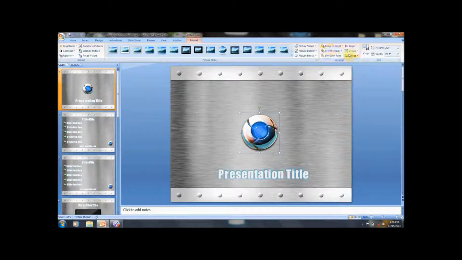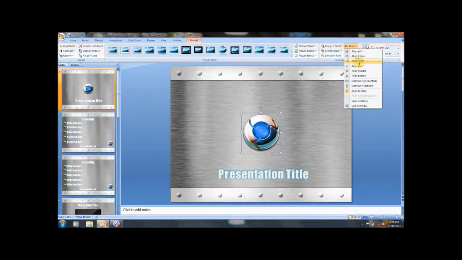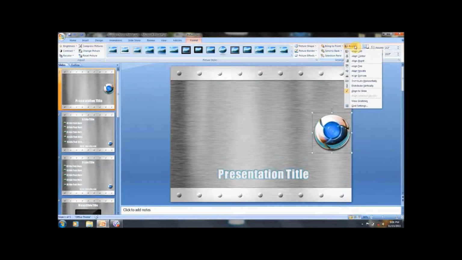You can go to align and you can align center, which will really center it out for you, or you can align left. Why you would do that, who knows? Right, and this is really great because even with Office 2003, this function didn't work well at all, if at all, in my experience.